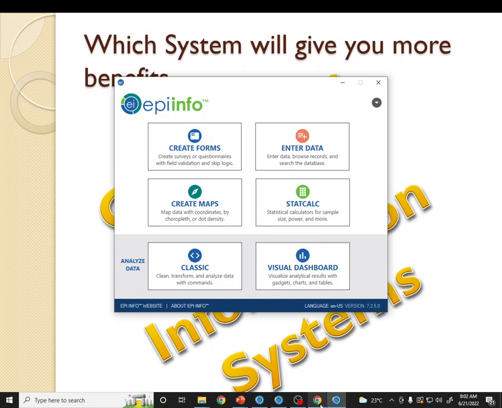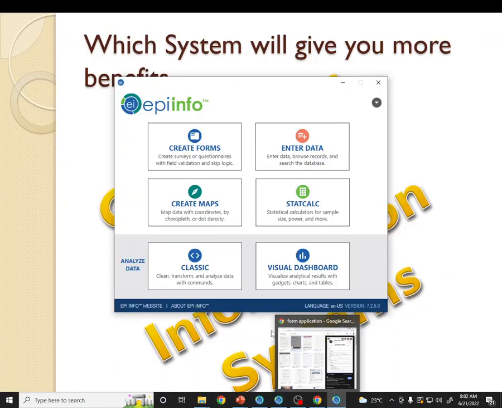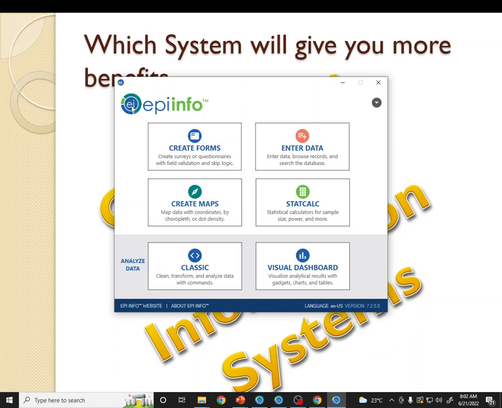So then next day, that means I have another few more hours to continue. I'll teach you how this Epi Info product will be used in order to create forms, to enter data, and to do a very little level of analysis as well.